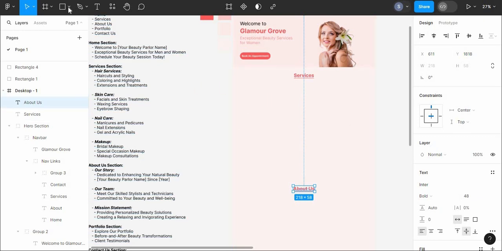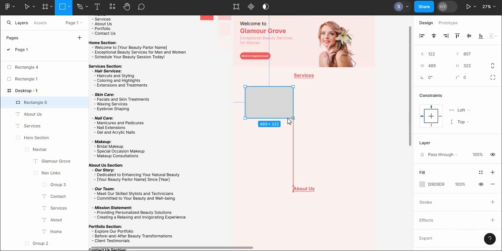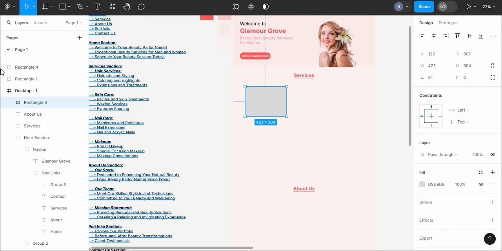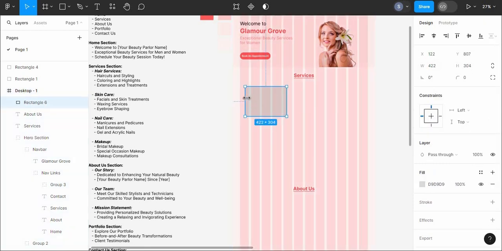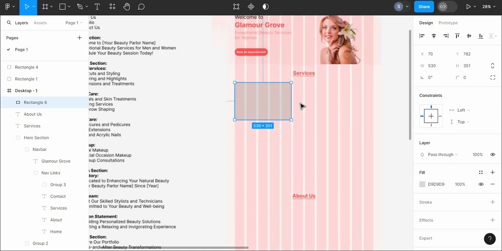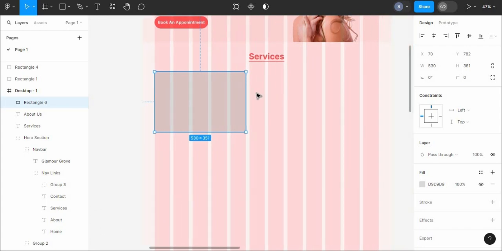Okay, so next I'm going to create 4 services. I'm going to create a shape first. Next, I'm going to align it to the grid. To do that, select the ends and drag it. At the top, we're going to have a title. This will tell our customer what type of service we have.